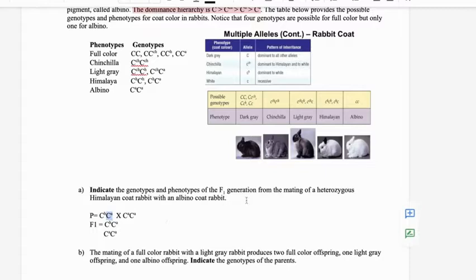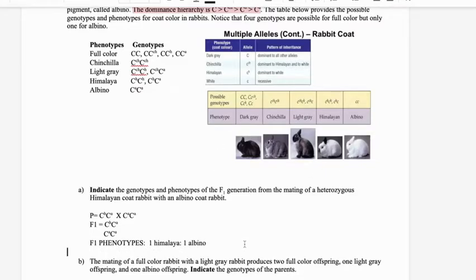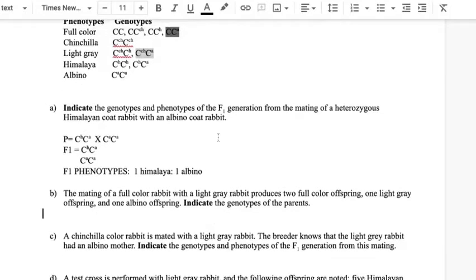So again, let's make sure we're addressing genotypes. It would be this. So that's the F1 genotypes. And then the F1 phenotypes would be 1-to-1 Himalaya and albino. So half are going to be all white and half are going to be white with the dark extremities. Okay. I've deleted the picture to give me a little bit more room.